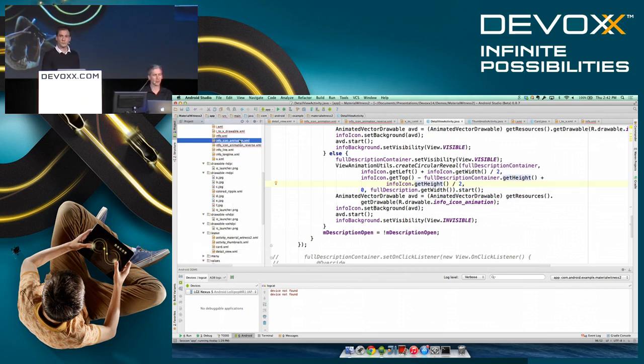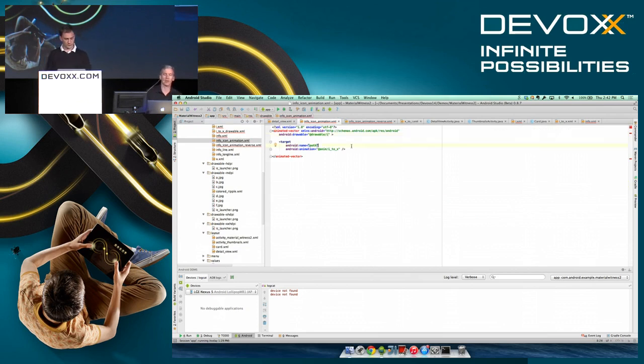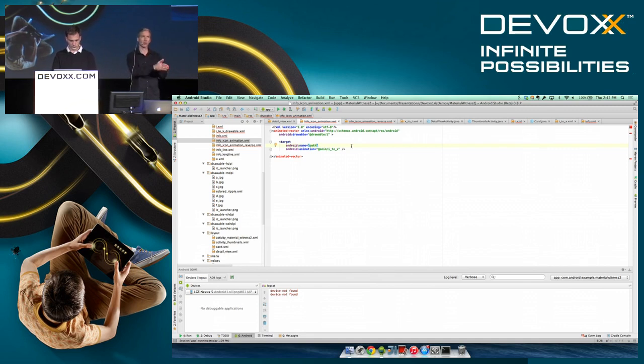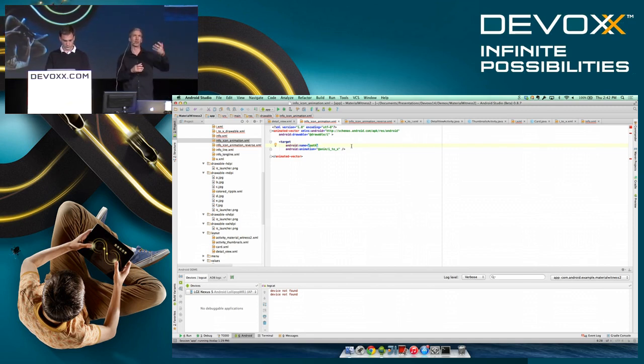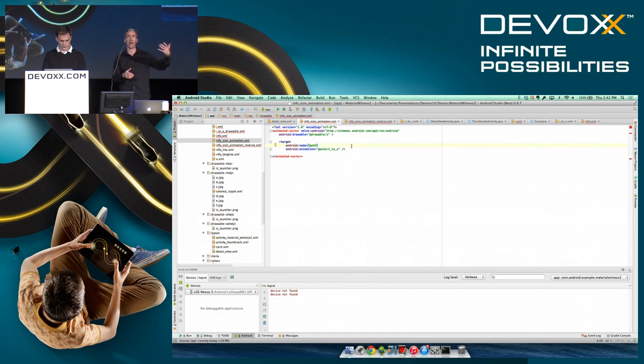So the animated vector drawable is really a reference to two other resources. One is the vector drawable itself that defines the geometry and the attributes associated with it for the vector. Here we're referring to the drawable called I, and then we're also referring to an animation on that. So the animated vector drawable basically refers to geometry and animation information.